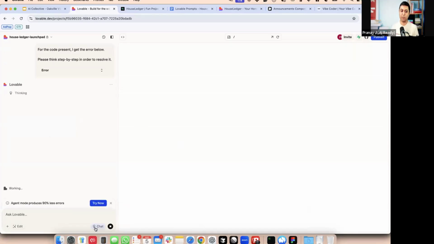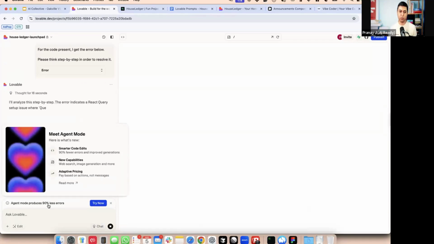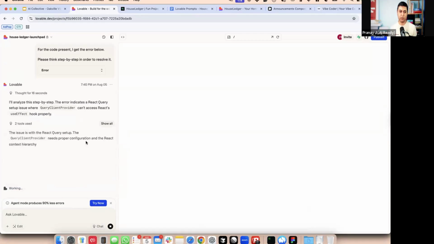We didn't talk about chat mode because we're actually using ChatGPT for that. And I'm probably not using this new agent mode, which is new in Lovable. But in either case, looks like we're making good progress.